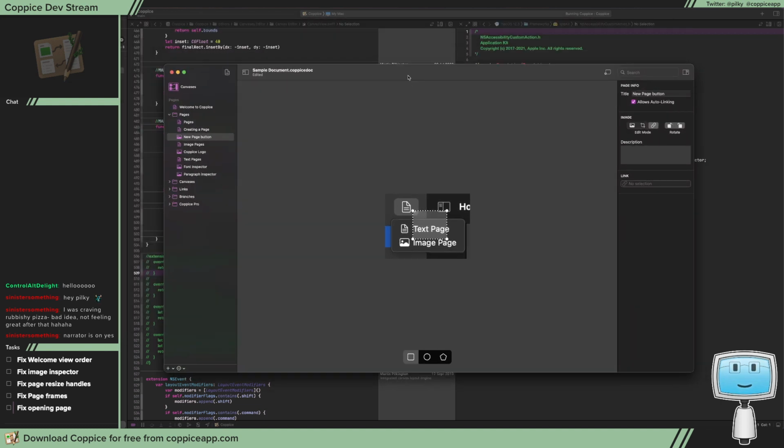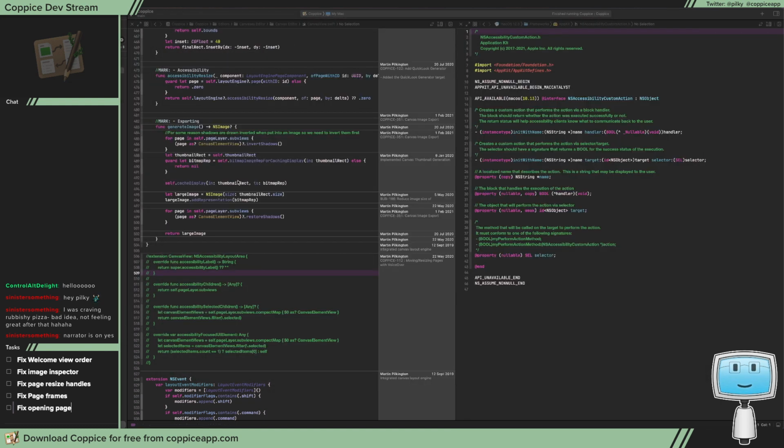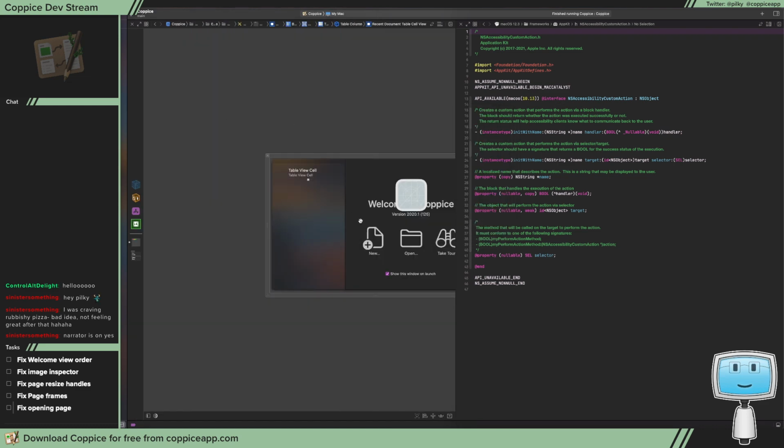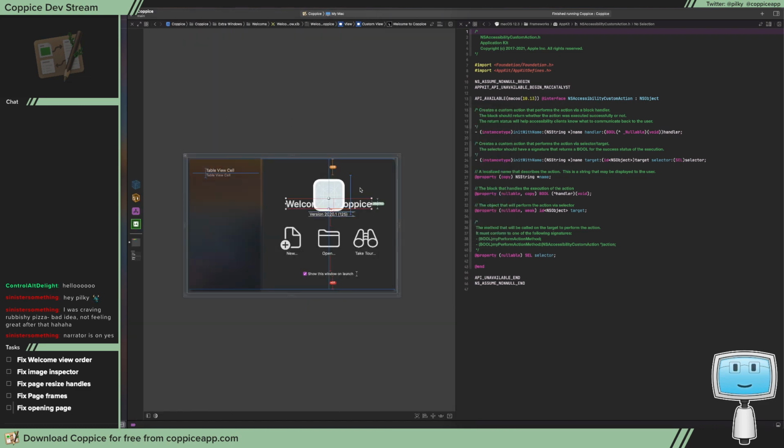Right. Let's do some real accessibility work. So, view order, because this seems to be messed up.